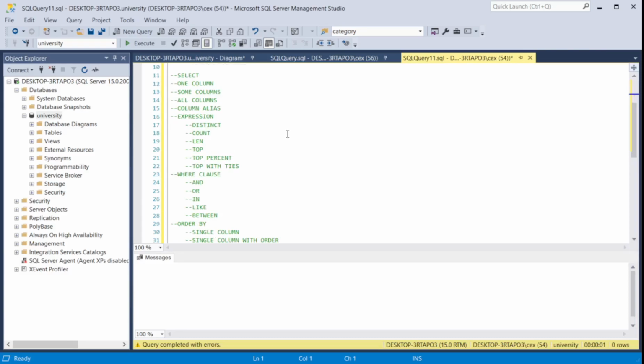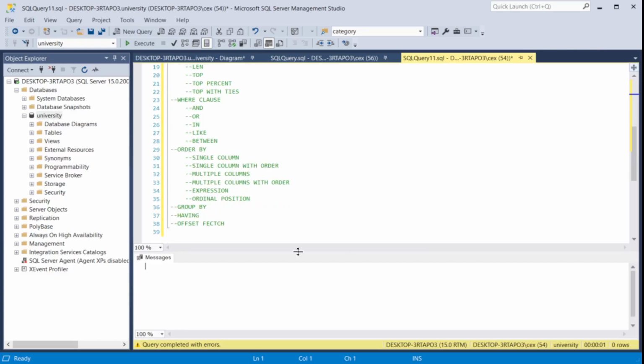And we can use various types of expressions, like distinct, count, length. We will discuss all these things in detail. Without any delay, let's get started.